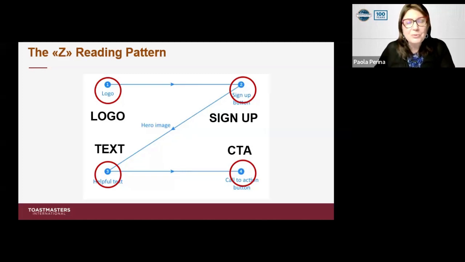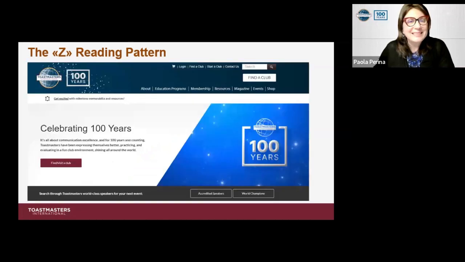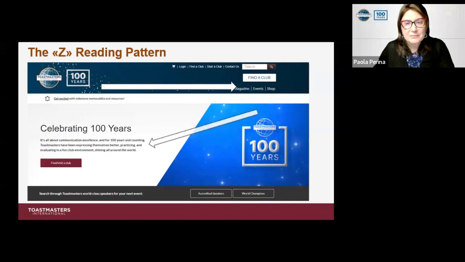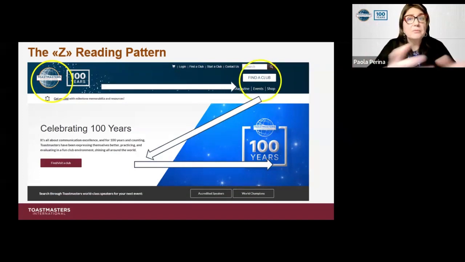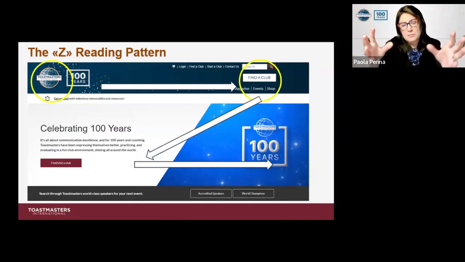I'm now going to show you a website, a real one, and have a look if it fits the Z pattern. There you go. It's Toastmasters International website. Is it a Z pattern? Yes, it is. They use it. They have the logo on the left. They have a sign up button to the right. It's find a club and sign up for a meeting. That's the idea. There is that hero image in the middle.